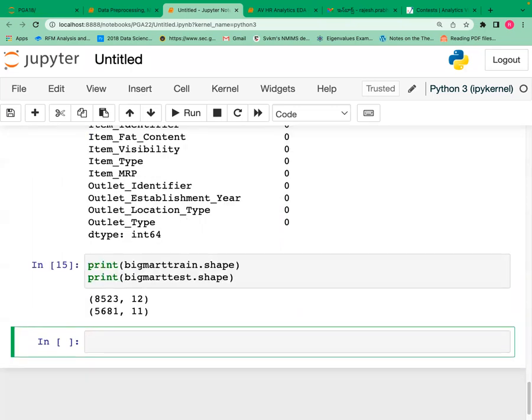So in our train data, we have 8,523 rows with 12 variables. In test data, we have 5,681 rows with 11 variables. One variable which is not there is the dependent variable, right? The dependent variable will not be there, which we need to predict. Now, for concatenating data frames, the number of variables must be equal.